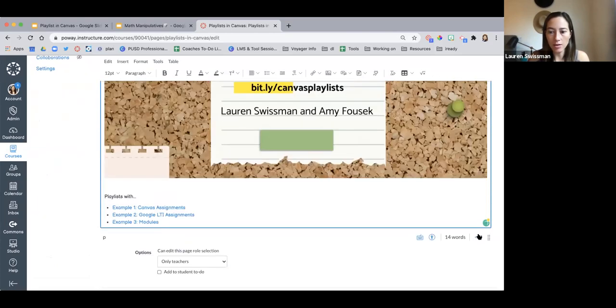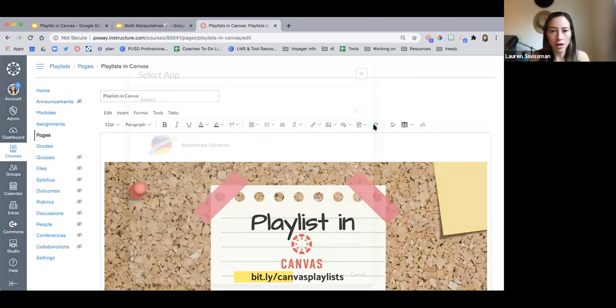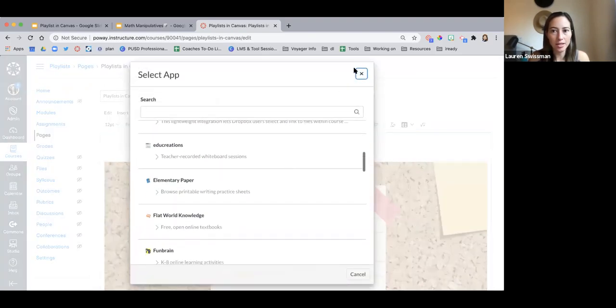My HTML editor is now down here. And external tools are right here as well. Just looks a little bit different.